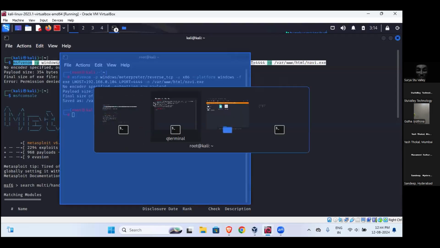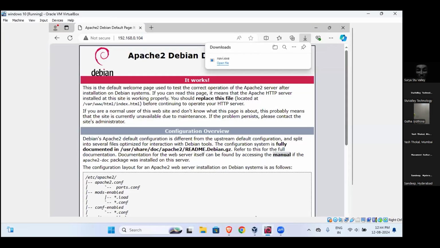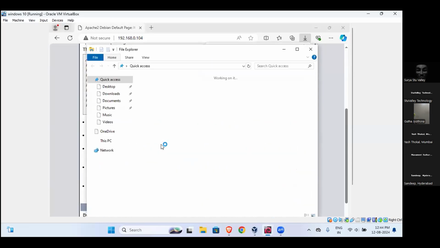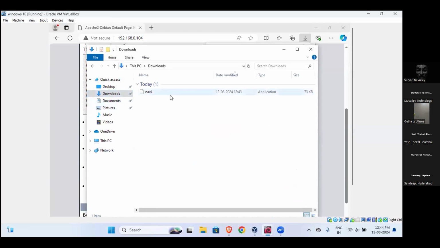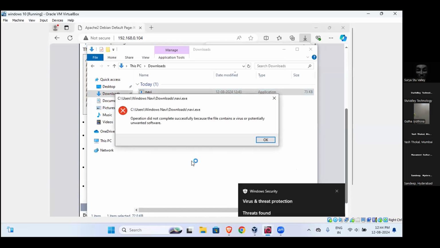Not here. In the Windows. Go to the folders. Go to the downloads. Try to open that file. Click on more info. Run anyway. So go to the Kali Linux. There you will get that. Mission did not complete because the file contains a virus.